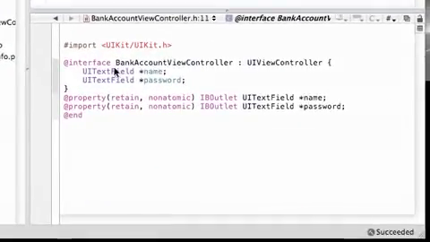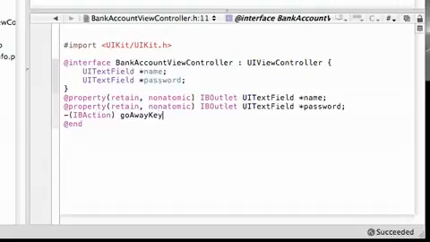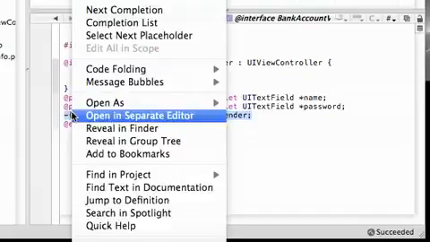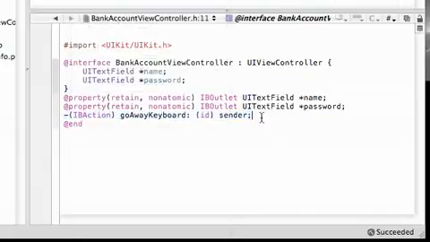And of course we're going to need to add two methods for this. So go ahead and open your interface file again, and we're going to add the first method to handle whenever we click the done button to make the keyboard go away. So IB action, and just name this go away keyboard. Not bad. And as a parameter, of course, it takes id sender. And just go ahead and copy all of this because I don't feel like typing it all again.